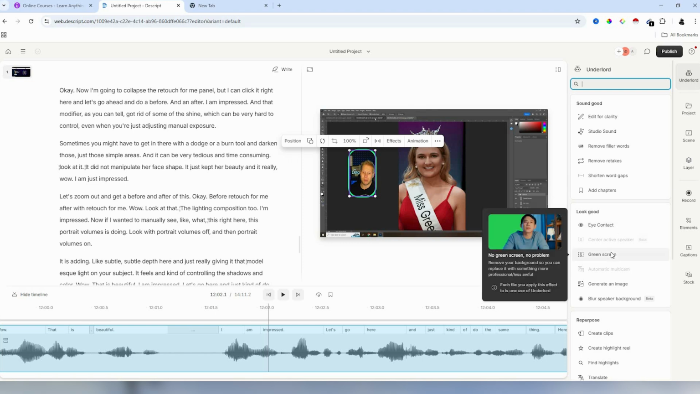Okay, green screen. It is just what it says. Okay, no green screen, no problem. Remove your background so you can replace it with something more professional and less awful. Okay, that is phenomenal. Especially if you go and search photography backdrops or different backgrounds. And let's say you add a slight blur on it. And then you add that as your green screen in a room or something like that. It just looks great.